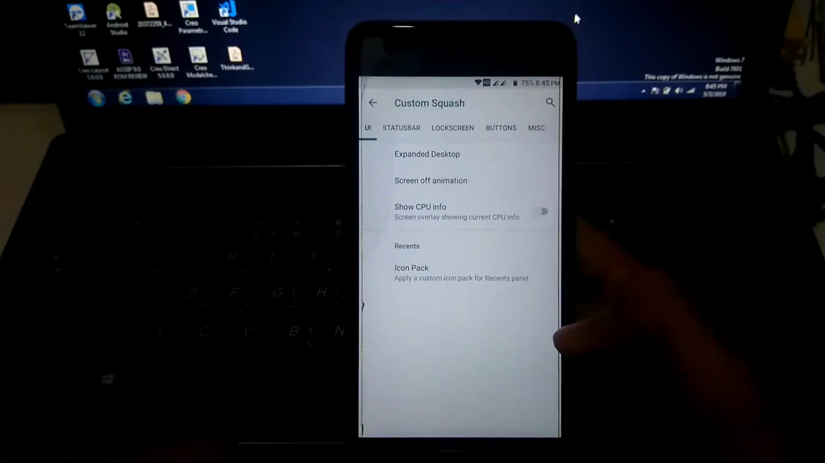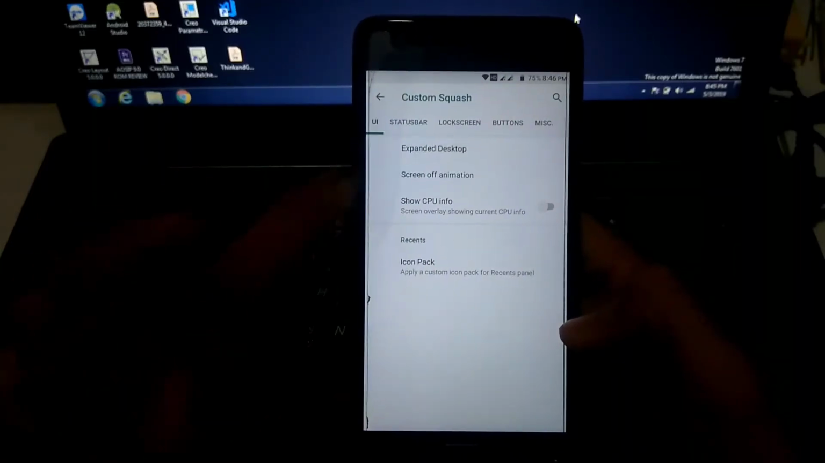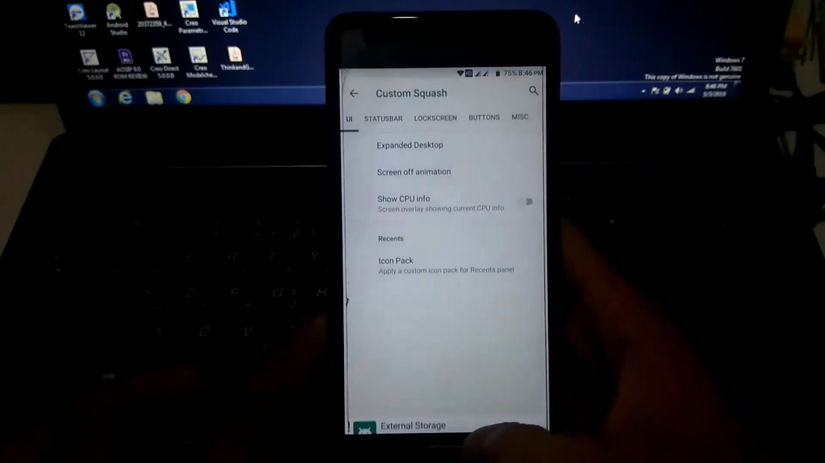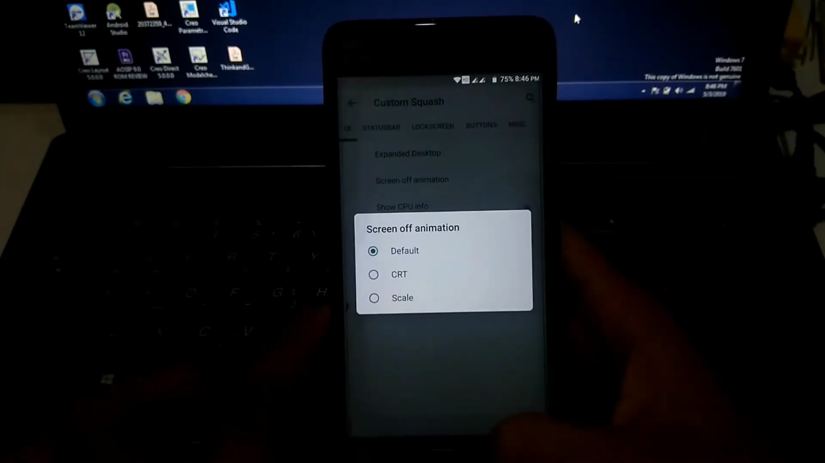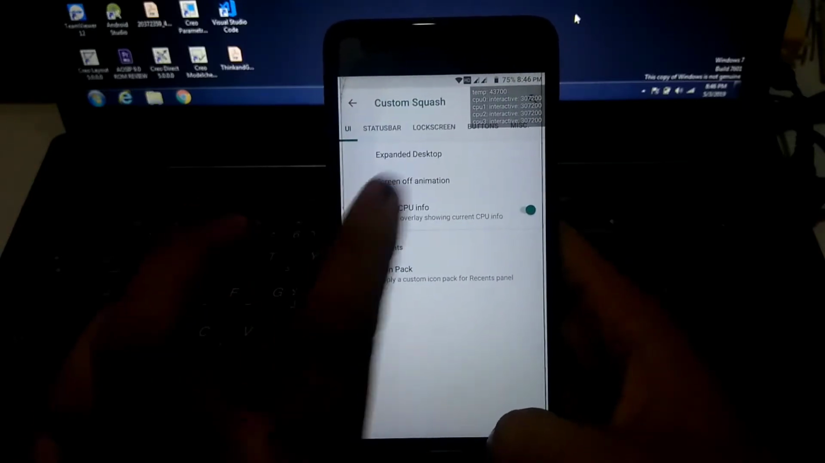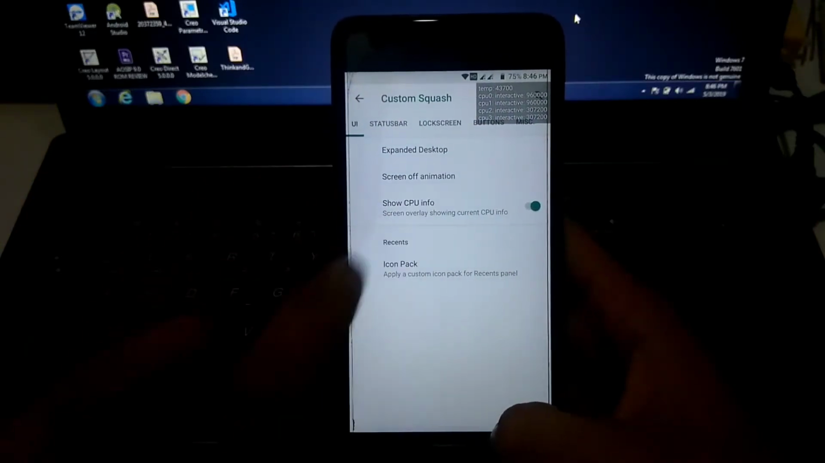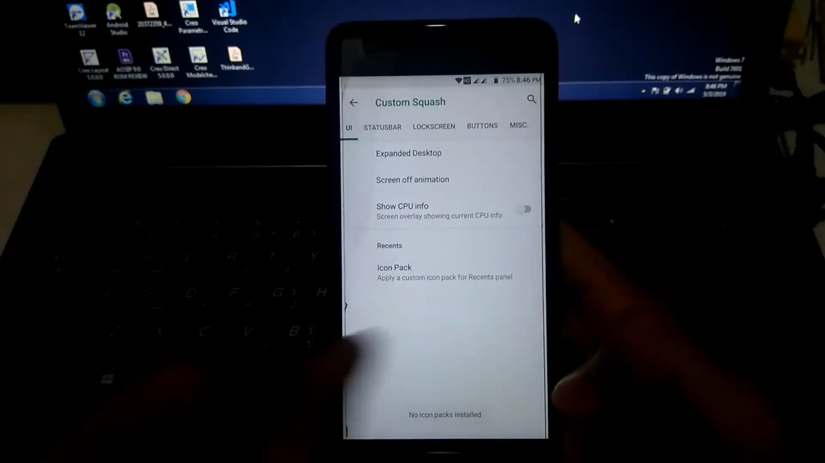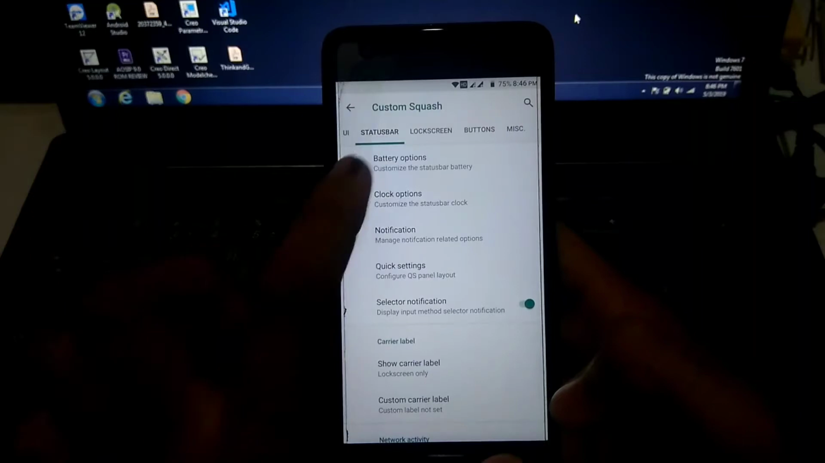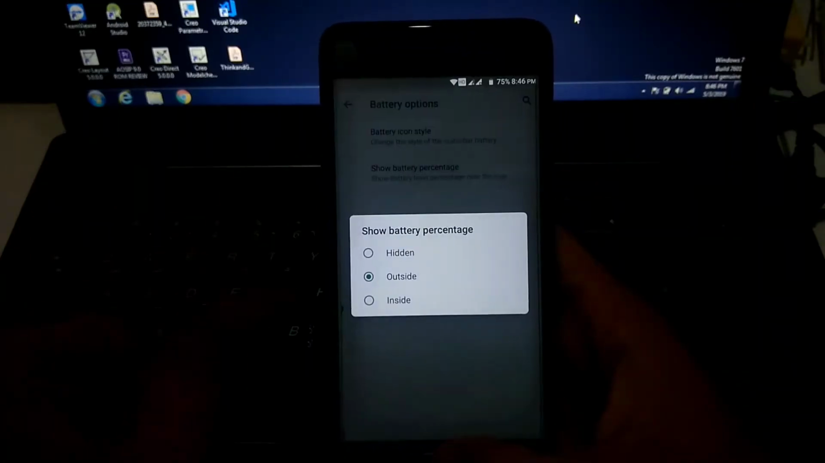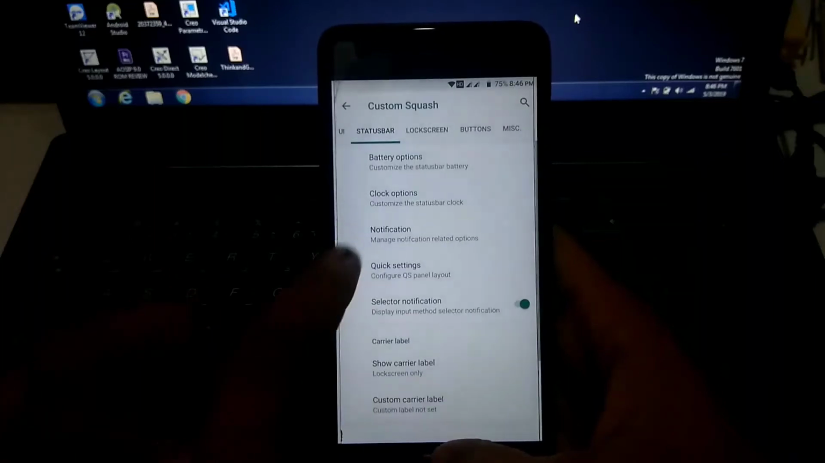So now getting to the features part, there are very limited features available. On the start is the expanded desktop and screen animation, where you can change the screen animations available. As you can see, you can see the CPU info, and you can also download icon packs and use them. Now talking about the status bar, you can also change the battery customizations, the battery icons, and battery percentage inside or outside the battery icon.